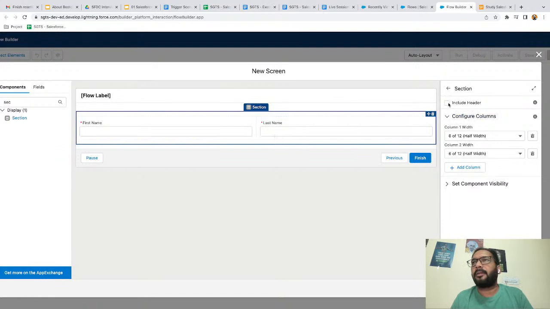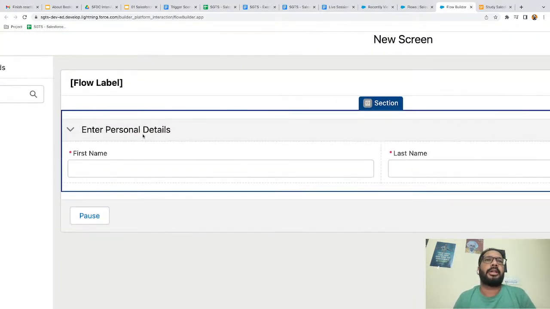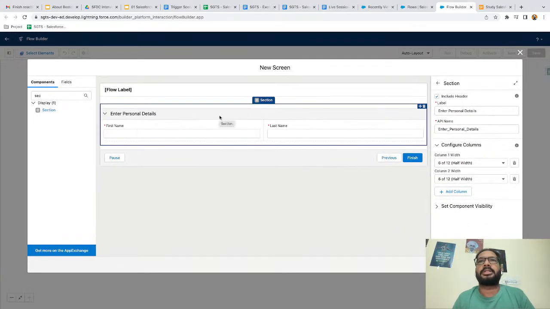Now if you want to have a header as well, you can just check this checkbox. Here you can see, similar to page layout, we have this header bar, which is having this accordion as well. Through the accordion, you can expand or close your section. I will show you while we are executing this flow. Here I am providing a label, enter personal details. You can see here it is showing as a label, right? So this is our section heading.